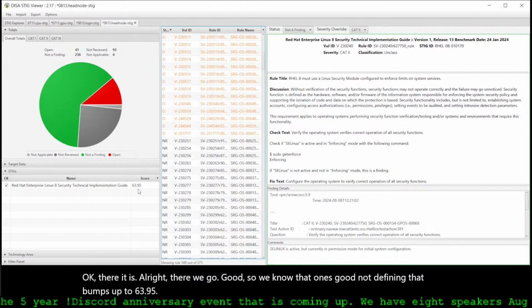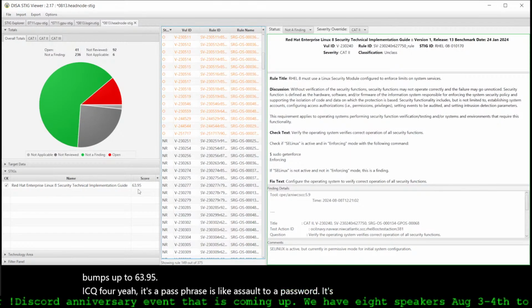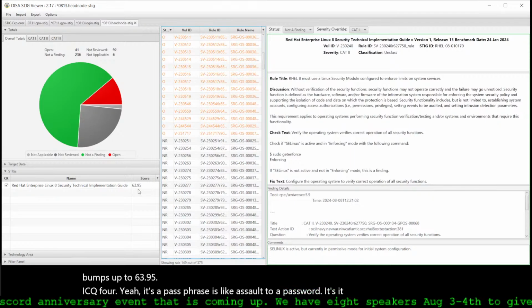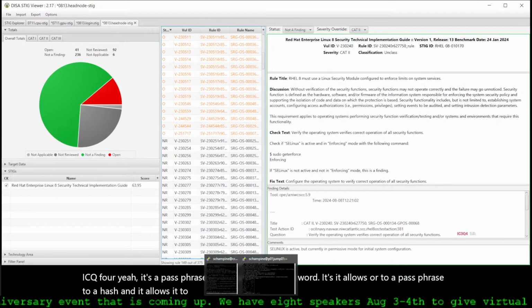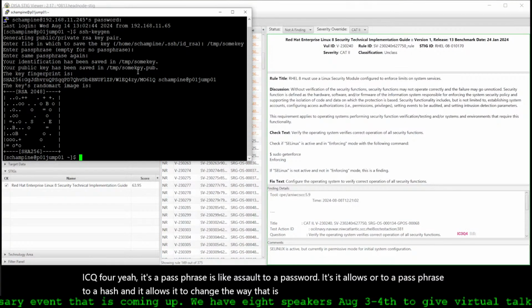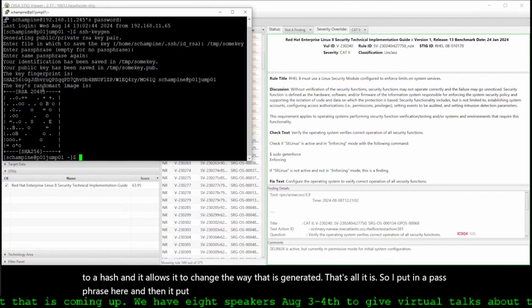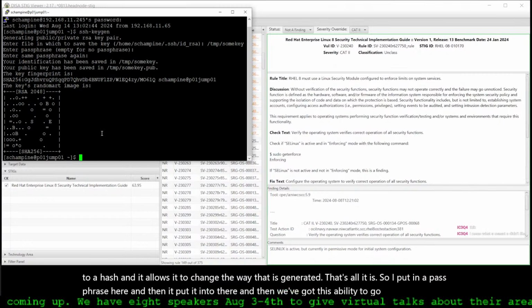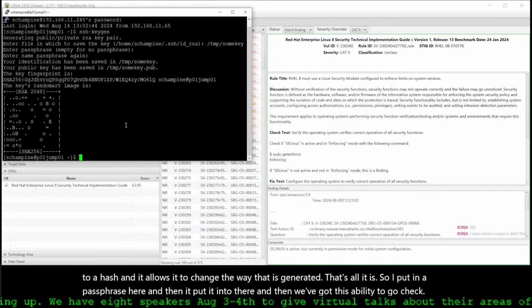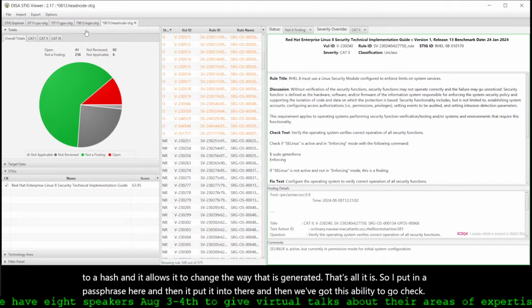A passphrase is like a salt to a password. It allows a passphrase to a hash, and it allows it to change the way that it's generated. That's all it is. So I put in a passphrase here, and then it put it into there, and then we've got this ability to go check. Okay, let's just keep moving on.